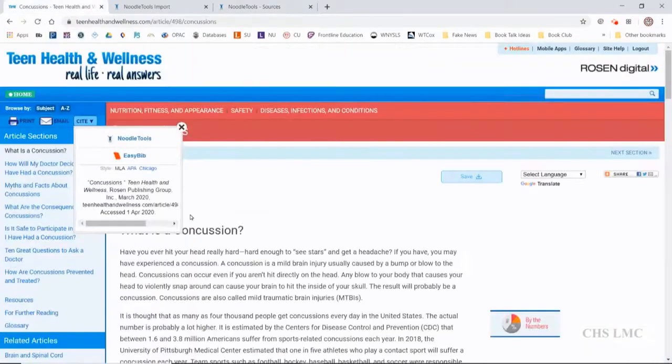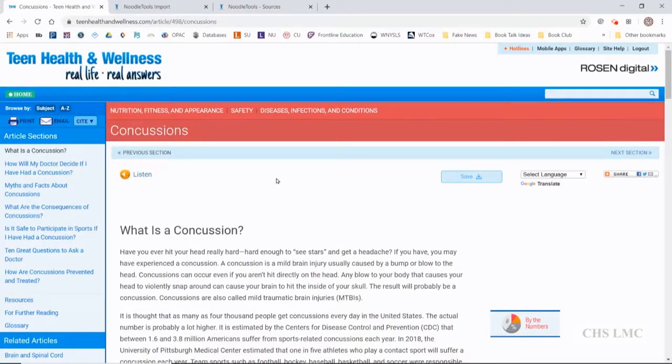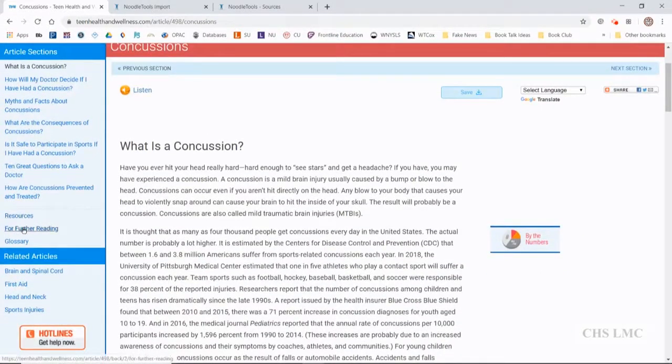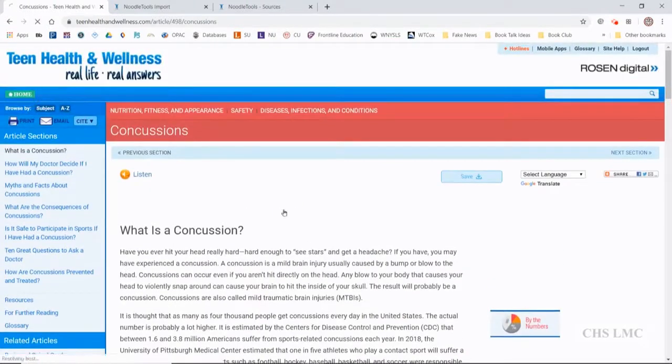So another very helpful feature when doing research with Teen Health and Wellness is the option to save to Google, either as a PDF or a doc. And if you're a Microsoft user, you can save it as a Word doc as well. There are further resources, further reading, and additional related articles. Let's take a look back at the homepage.